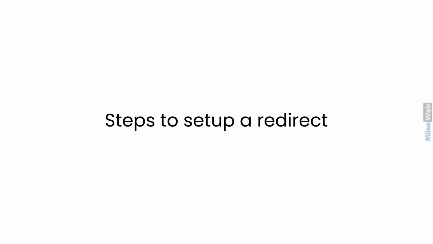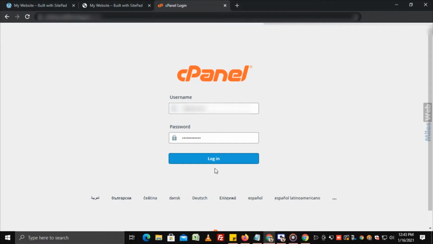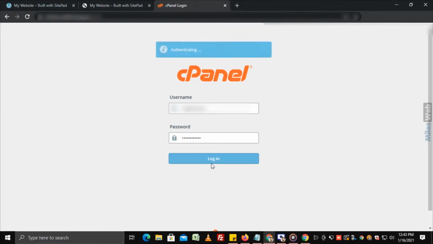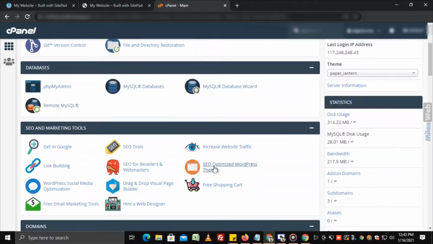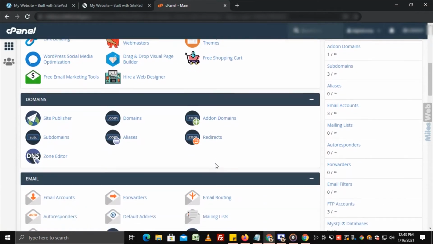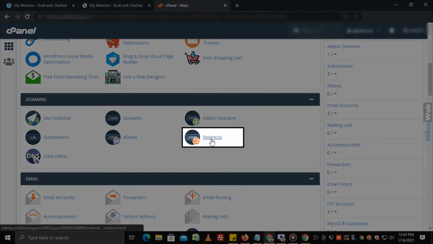Steps to set up a redirect. Log into cPanel. Navigate to Domains and click on Redirects.